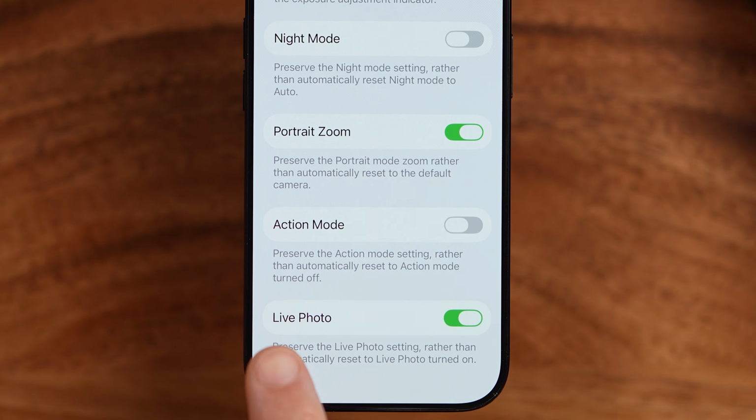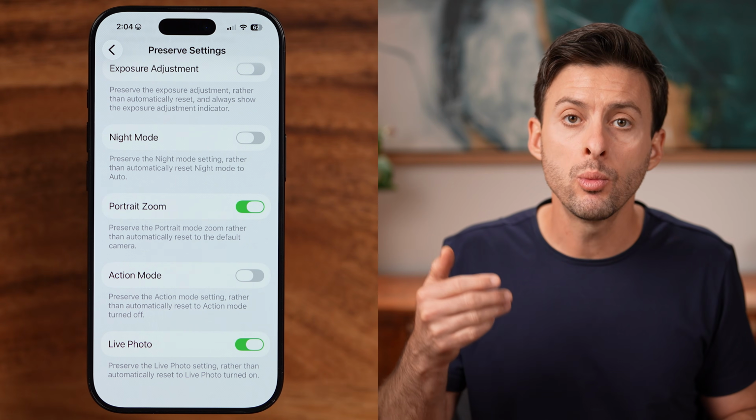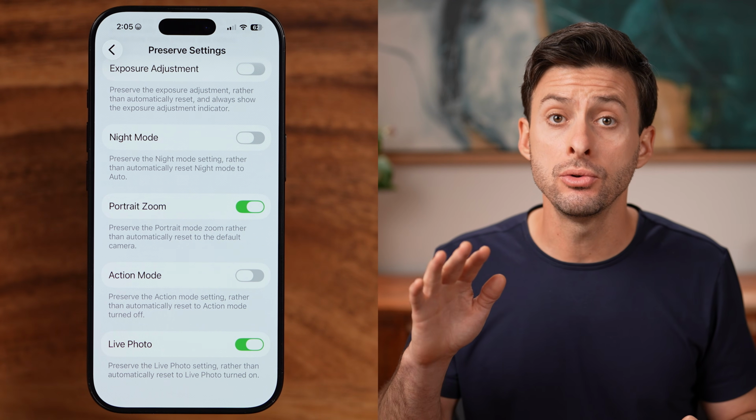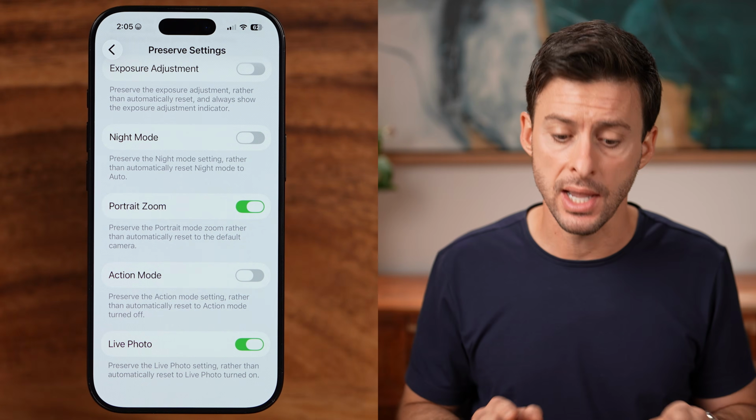Essentially what this means is once you've turned this on, it will remember whether you leave live photo on or if you turn it off, it will stay off.